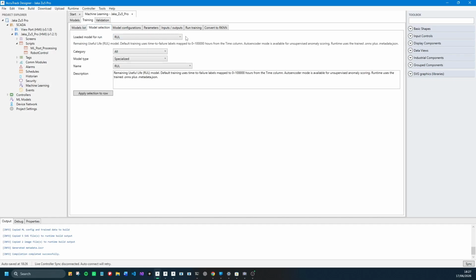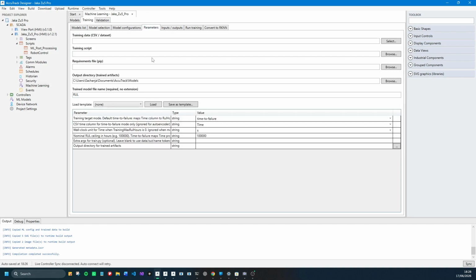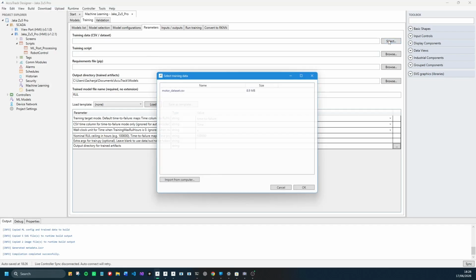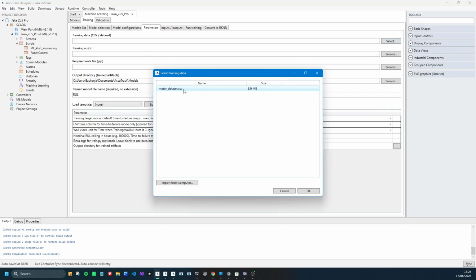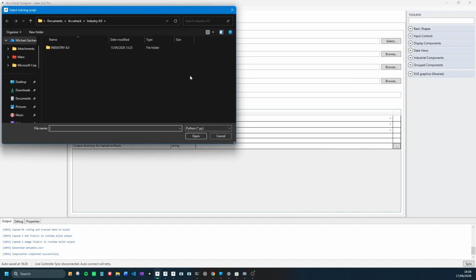So we do model selection and we have remaining usable life, category all. It's just one model that we have in our category. And we have this. So we go to model configuration. We currently do not have any model configuration. We go to parameters, and here we can select the training CSV data, that is motor test data, CSV. It's a small file. We go and select the training script.